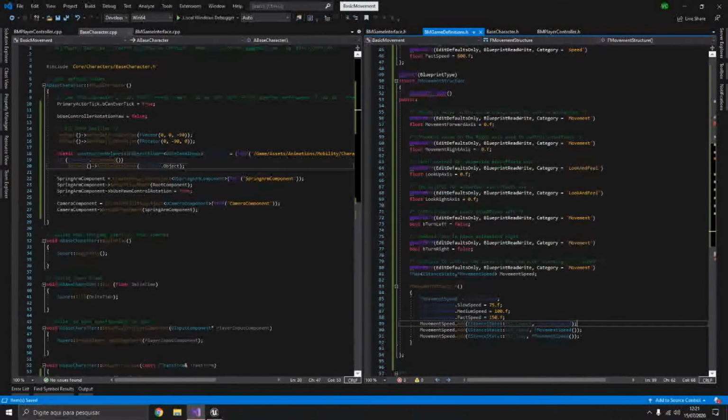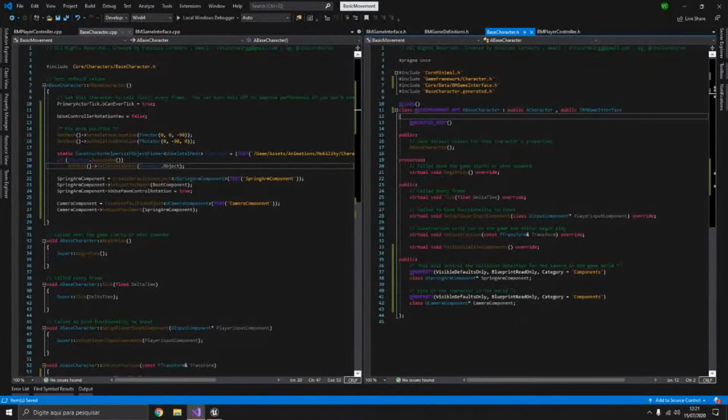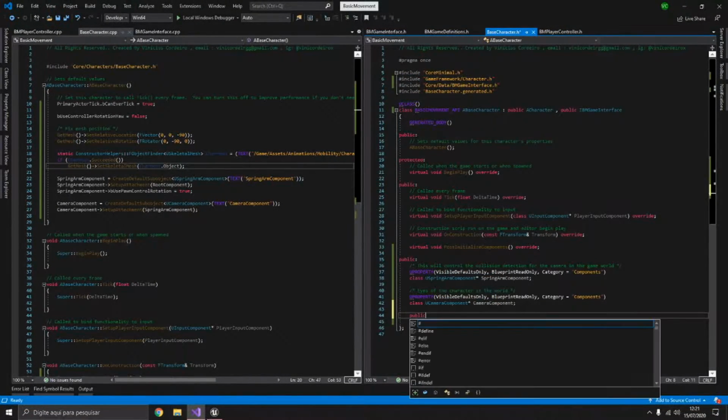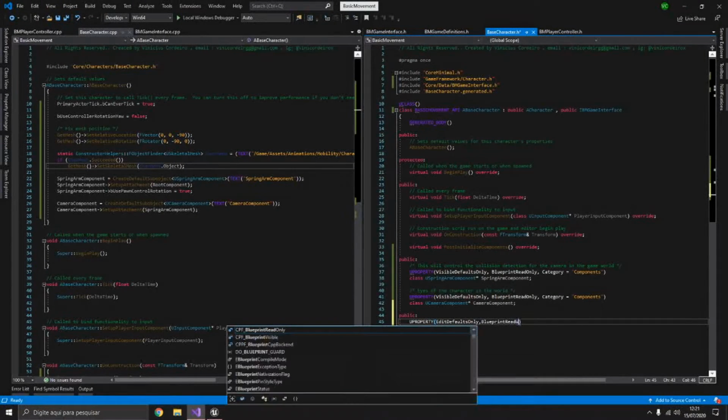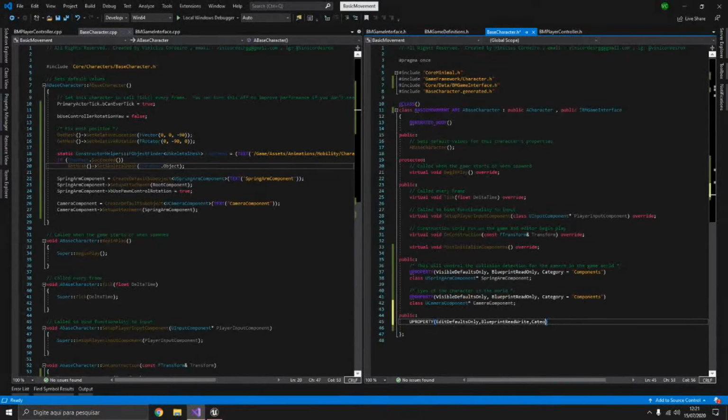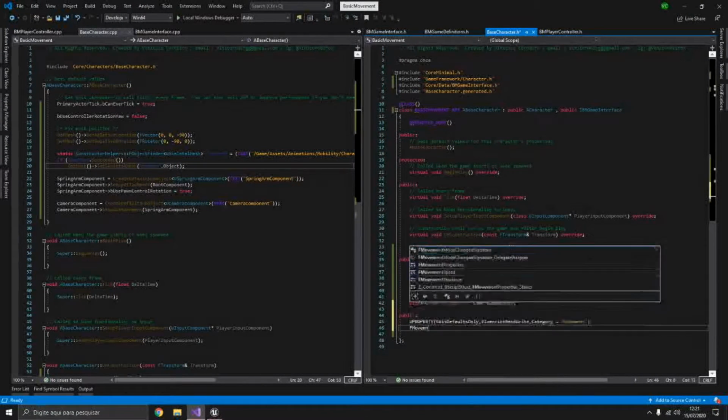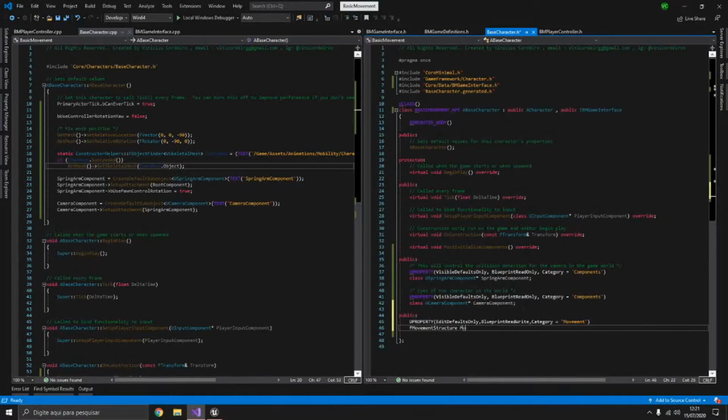So as we have done this, we go back to the character class. We're gonna add the variable, so UPROPERTY, EditDefaultsOnly, BlueprintReadWrite. The category is gonna be Movement, we're gonna add FMovementStructure, and we name it MovementStruct. This will store the information about the movement of the character.